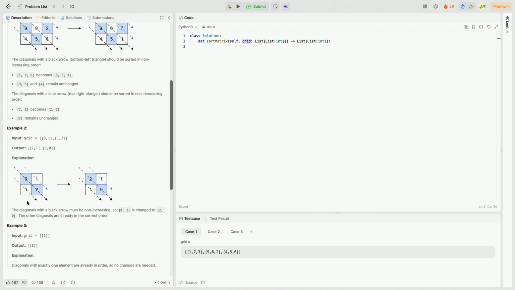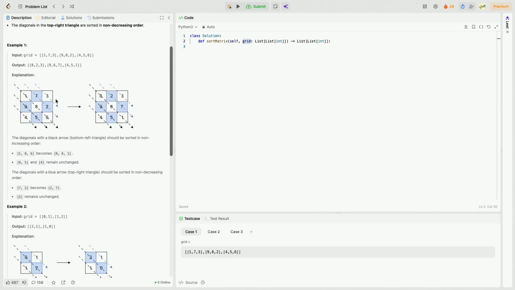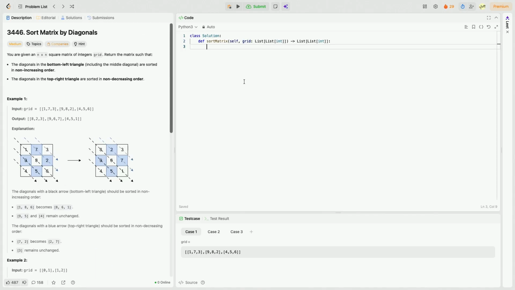Okay, example 3, grid just one cell. So that's the diagonal. There's only one element. There's nothing to do there. Okay, so how could we approach this from an algorithmic point of view? Well, it seems to me that we need to perform sorting. So one thing is we need to find a way to get access to these elements in the diagonal in an iterative way. But then we also need to collect these numbers to perform sorting on them.